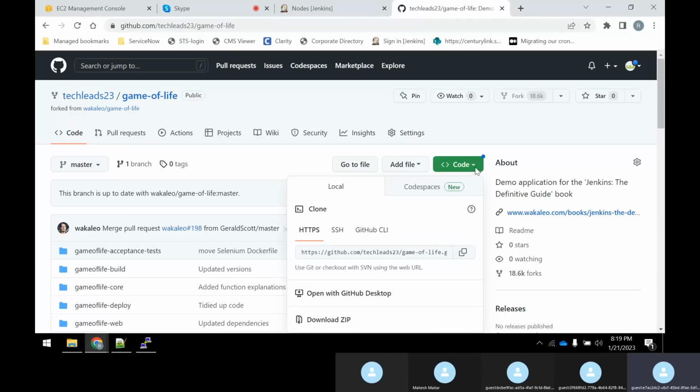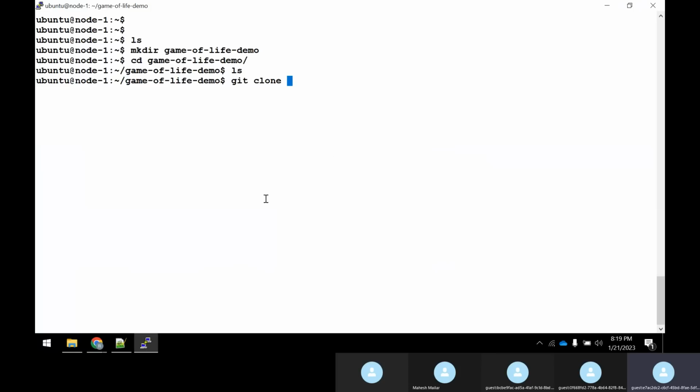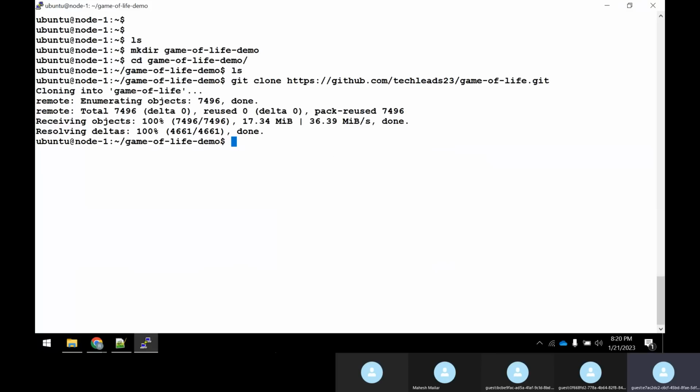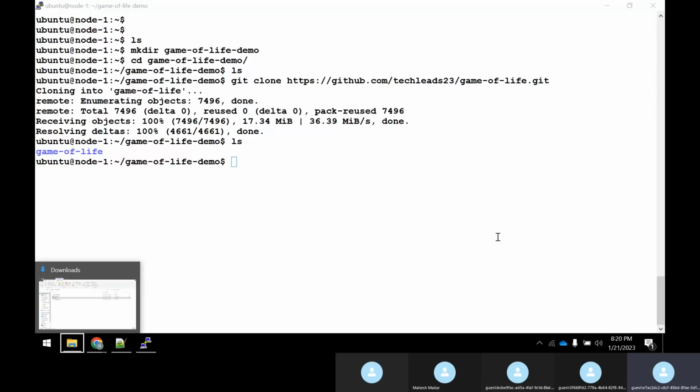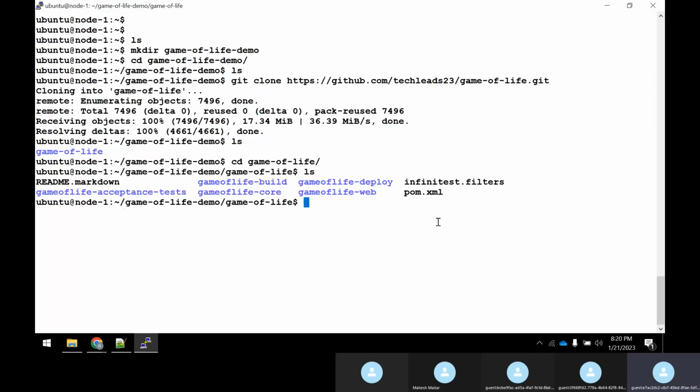If you copy, if you come over into code, you could see that this is nothing but your GitHub repository link. Actually, you have to copy this and come over here and so you're cloning the whole project here in your local machine, somewhere in local machine. So you already cloned it, and if you do an ls, the whole game of life code has been cloned to game of life.